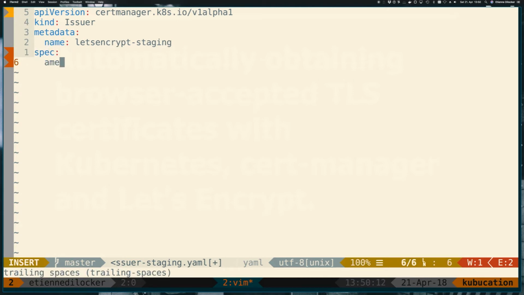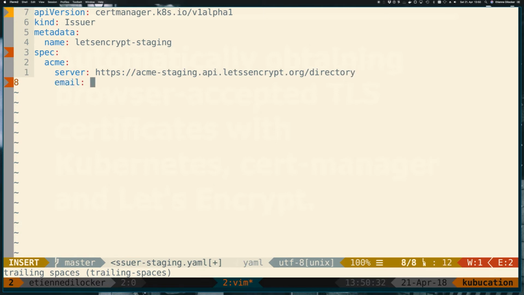And the spec here is ACME. And then we have the server URL. That is https://acme-staging.api.letsencrypt.org/directory. And we need to specify an email, because if we register with the API, we need an email.